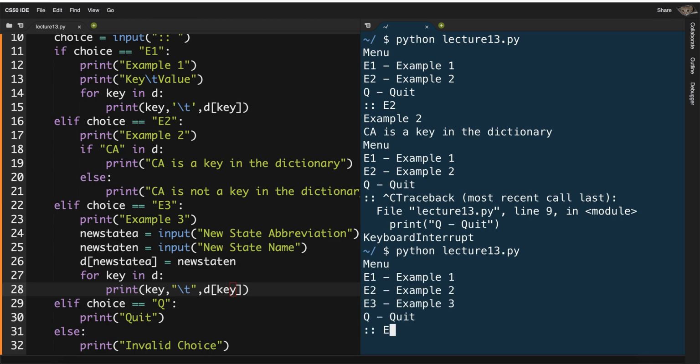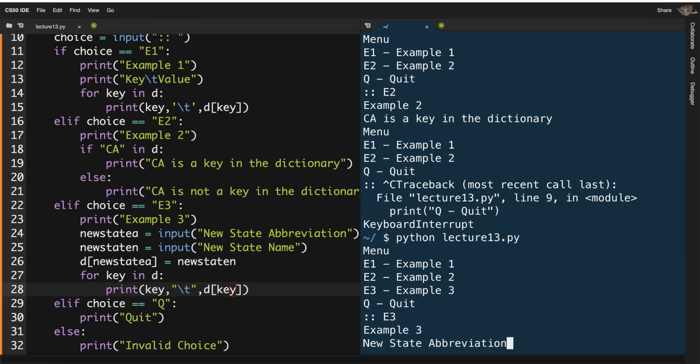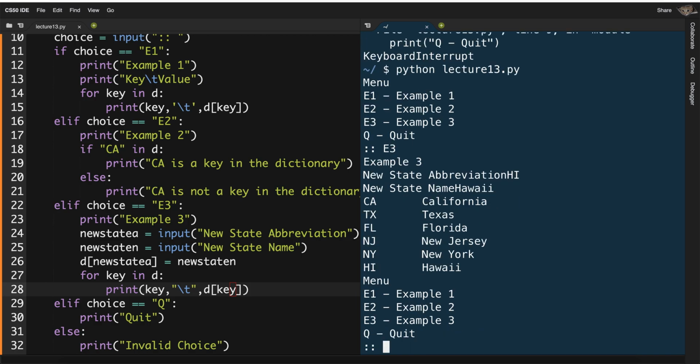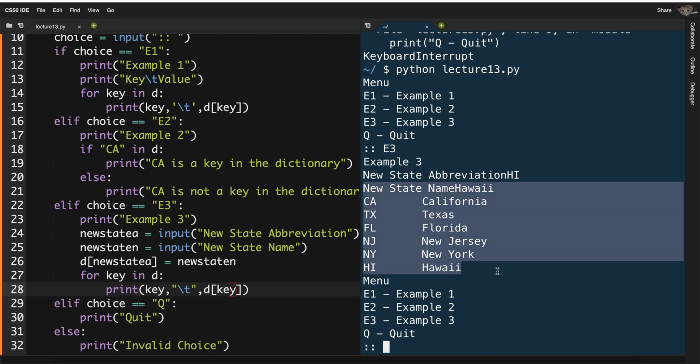Here we go. So we've got E3. We're going to add a new state abbreviation. Let's put HI for Hawaii, at least I think that's the abbreviation. And now we have Hawaii as part of our dictionary.